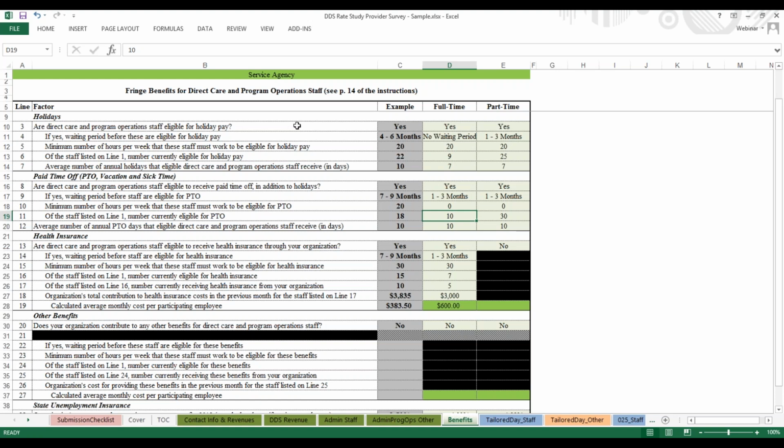Report the waiting period to receive holiday pay and the minimum hours needed to work each week in order to be eligible. On line 6, report the staff currently eligible to receive holiday pay. Lastly, on line 7, report the average number of holidays that direct care and program operations staff receive.